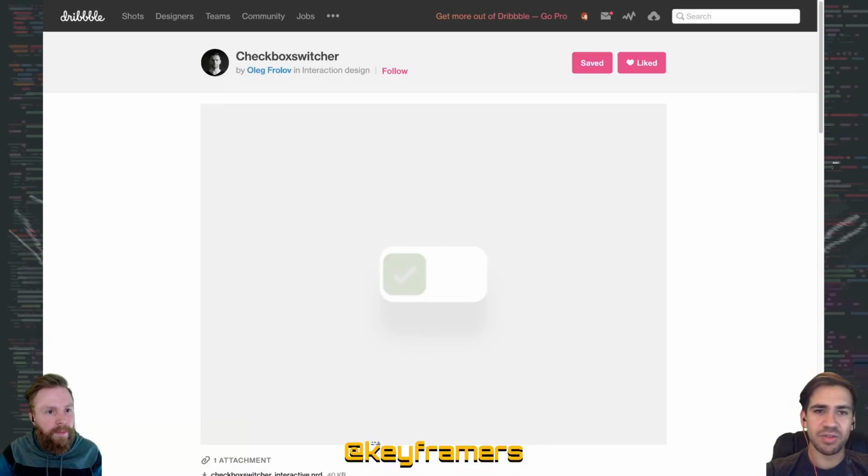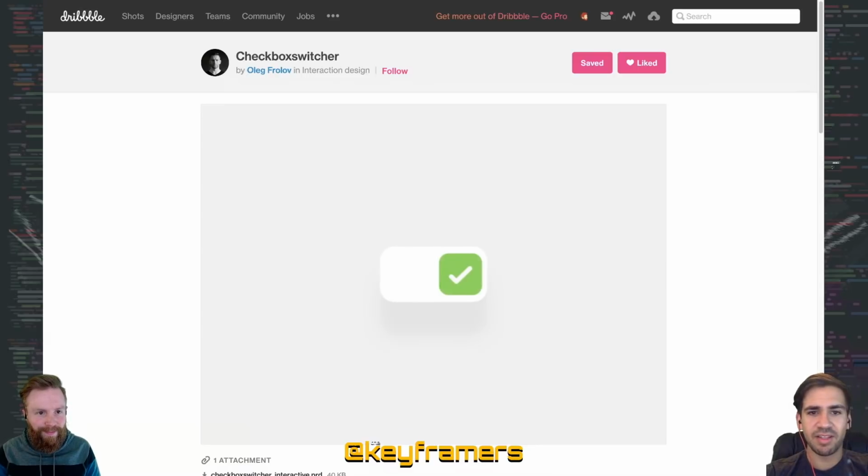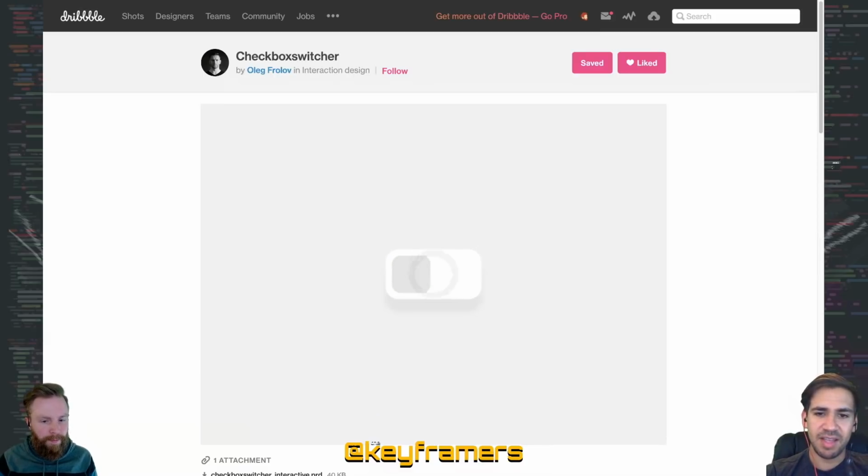Sure. So this is sort of a 3-in-1 component. He calls it the checkbox switcher. This is Oleg Frolov, hopefully I'm pronouncing his name correctly, who created this animation and even created an interactive CodePen prototype, which isn't exactly the same as this animation, but it is pretty close. And so I think what we're going to try to do is make it as exact as possible.